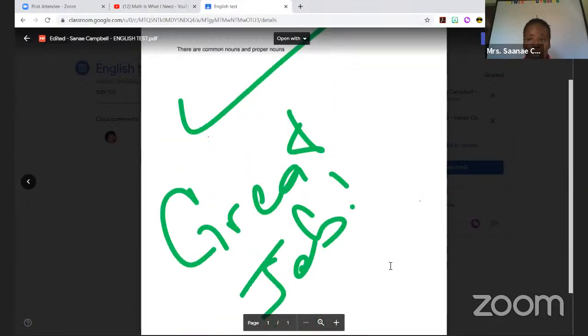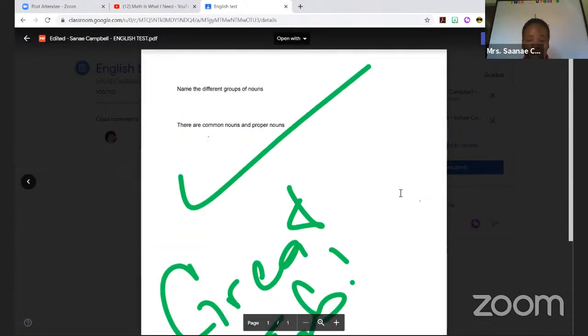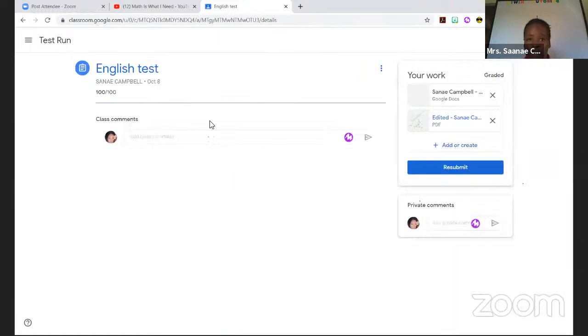So this is how you know when your work has been marked by a teacher. You can always go and double check and see what happens. It says graded, and right underneath my name, I see I got 100%.